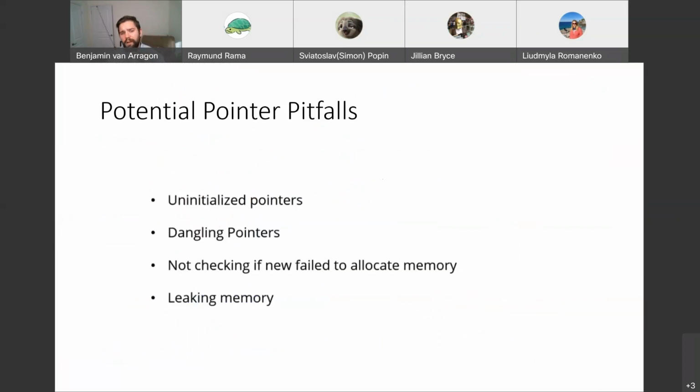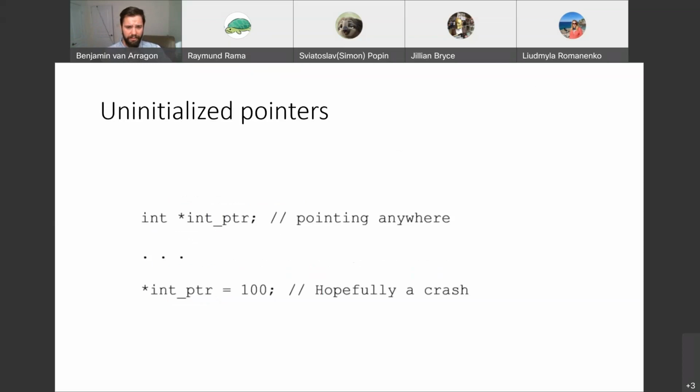Some potential pitfalls to watch out for, all right? Remember to initialize your pointers. Don't leave them empty, because then they'll be pointing somewhere, probably garbage data, and it may mess up something on your machine. Dangling pointers, which we talked about a little bit, is where you leave a pointer hanging and you don't actually use the delete keyword. Not checking if new failed to allocate memory. Sometimes that new keyword fails and doesn't actually allocate the memory because it's out of space and it can't make something new on the heap. So hopefully you get an error message. Or leaking memory, right? We don't want memory leaks. So just keep an eye out for those things.